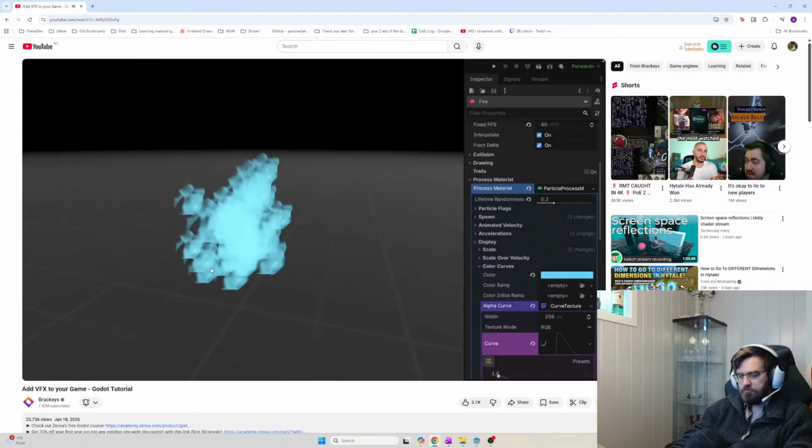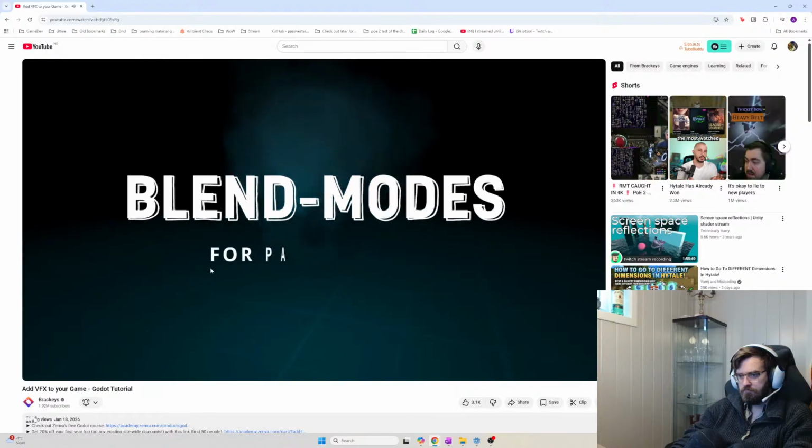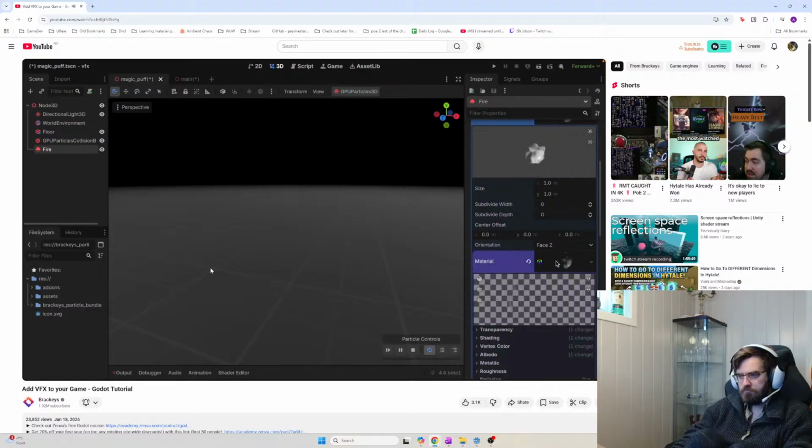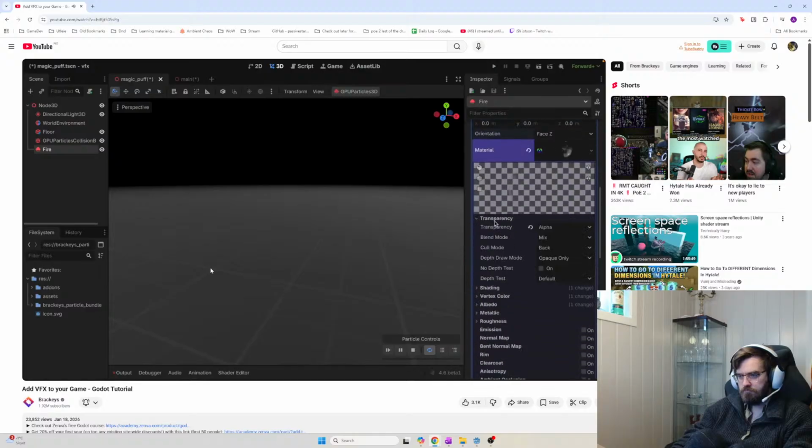But the particles are looking a little flat, which brings us to the next trick: blend modes. By setting the blend mode on a particle's material, we can control how the colors of the particle are blended with what's behind it. By default, Godot uses a mix blend mode, which results in the color behavior we're used to seeing. But light effects, such as fire or magic, will often use another blend mode: add.